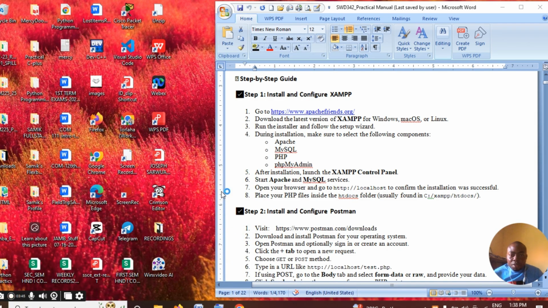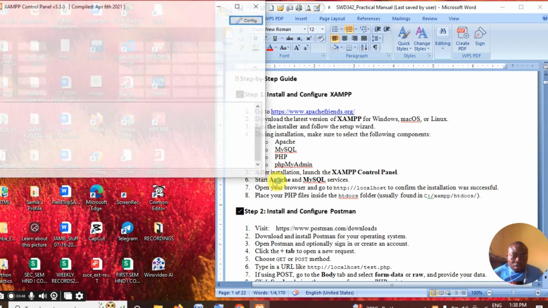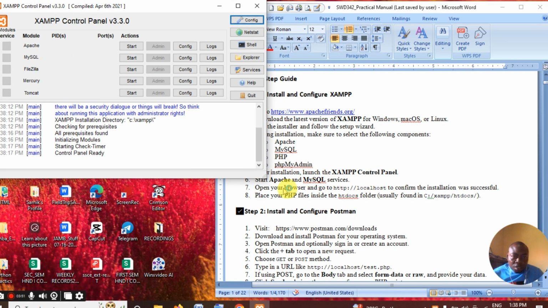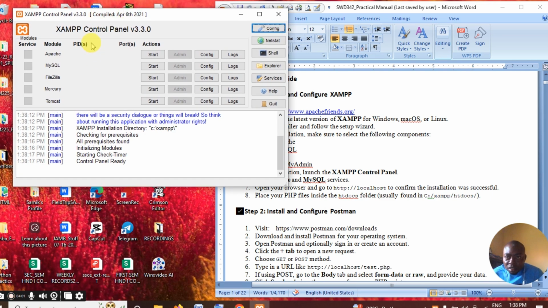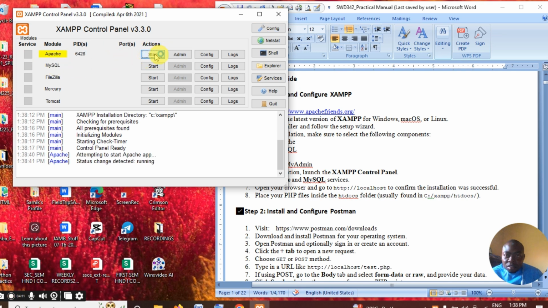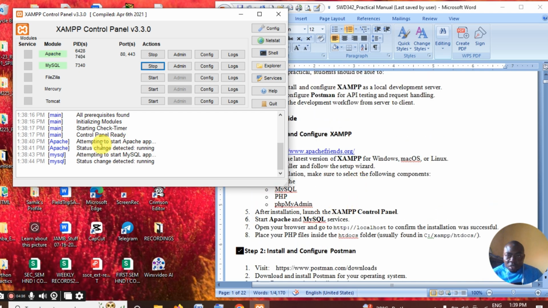Once it pops up, then you are going to start Apache. Yeah, it has popped up now. You are going to start Apache and also MySQL services. Okay, this is the XAMPP control panel. Look at Apache here, and then we have MySQL. So you are going to click on start. Each of them you have to start. You see the message down here, Apache and MySQL, they are on now. They are running now.